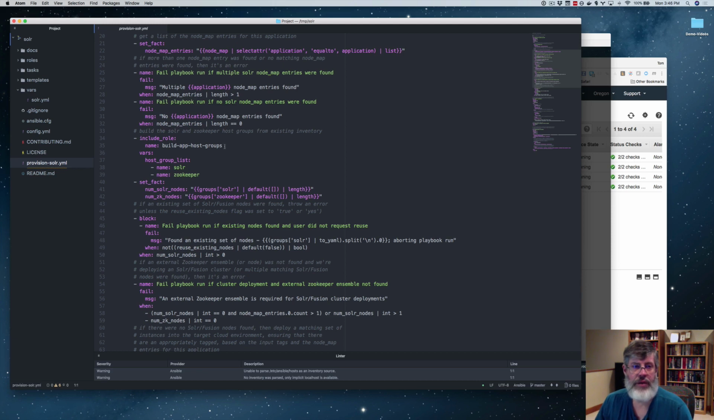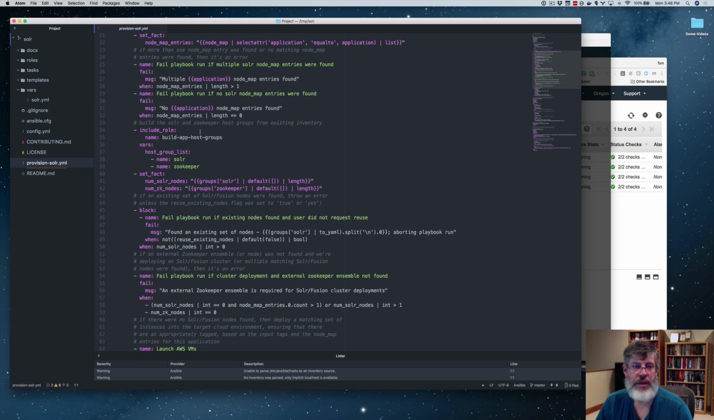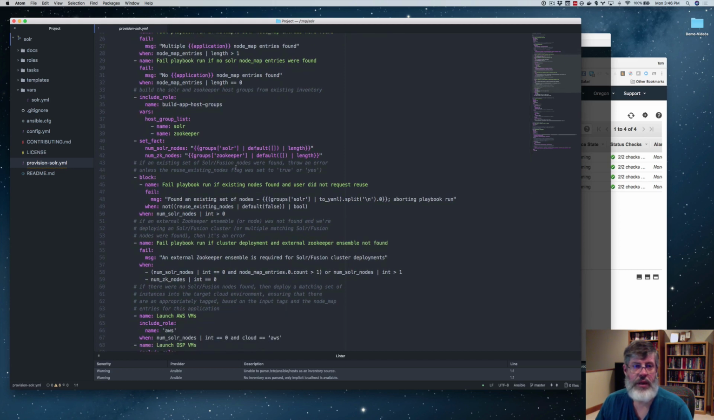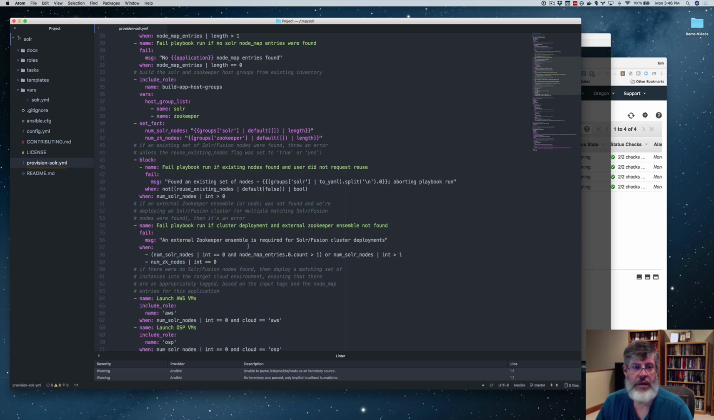Then we're going to go out and look at the environment using this build app host groups role and see if we can find matching Solr and Zookeeper instances already running in the environment. And we'll count the number of nodes in those 2 groups that come out of this build app host groups role. This builds the app host groups based on the tags that you passed in the playbook run. And assuming that it finds the appropriate Zookeeper cluster or ensemble externally, it will allow the playbook to succeed.